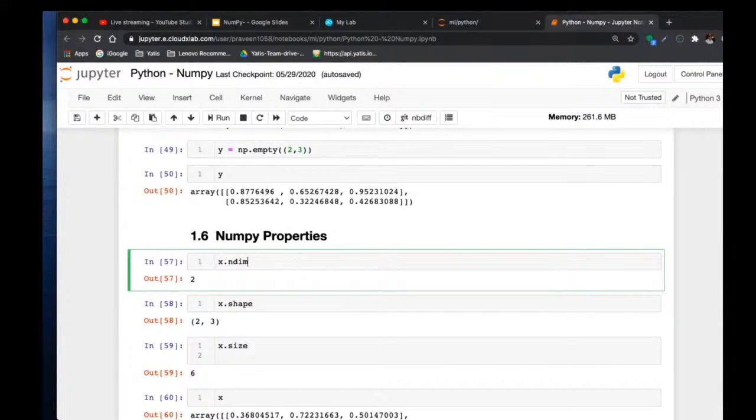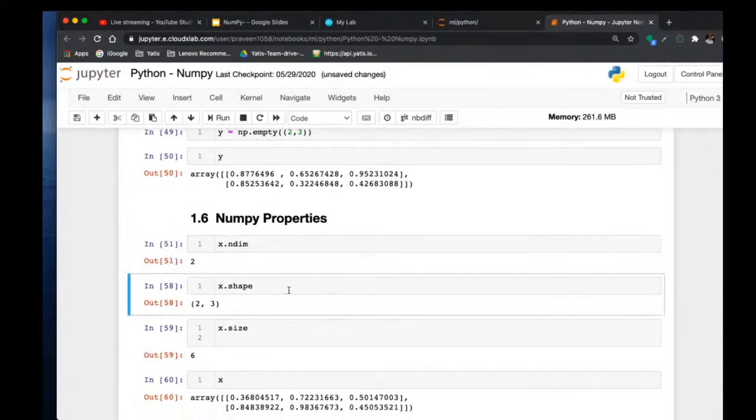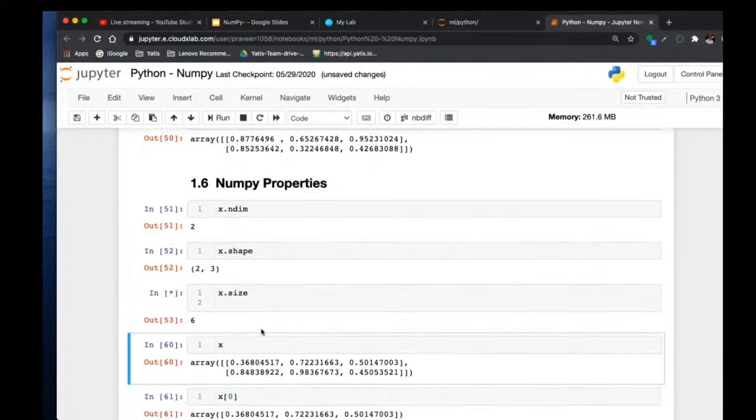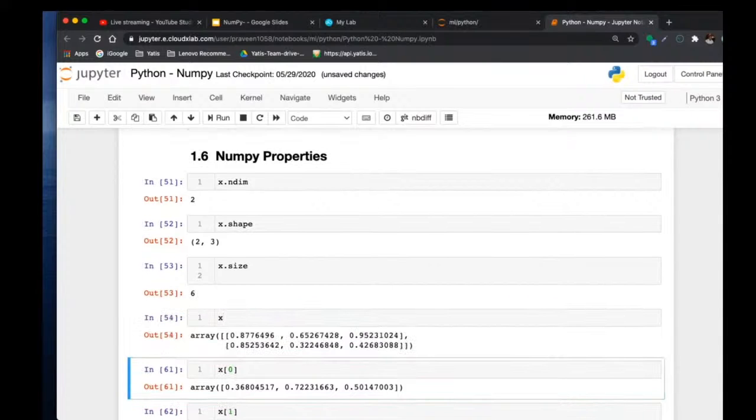So I have created X. There's ndim, which is the number of dimensions. You can ask for the shape. You can check the size. For validation, you can check what the array looks like. It looks like this.